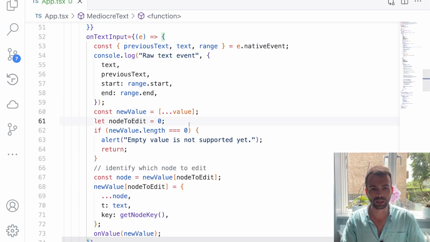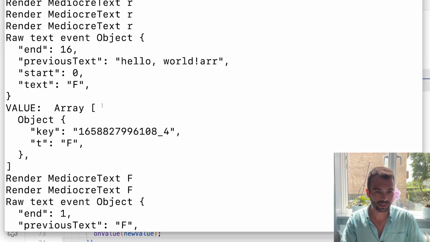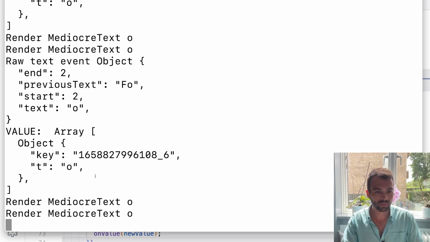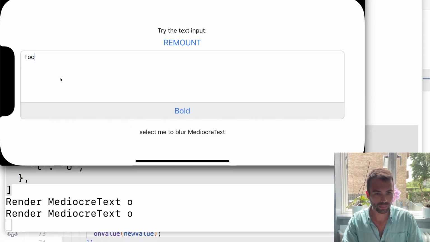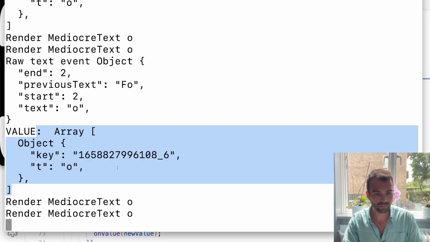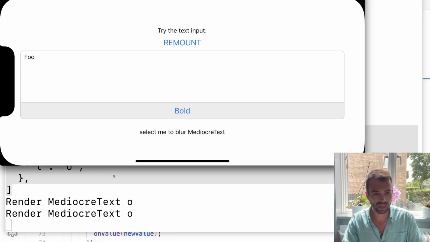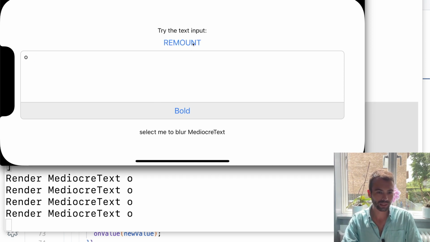Because we need to not just identify which node this is in this array, but we need to figure out what part of the string is being modified here. So at the end of typing foo, this value should just say foo, like it shows up here in the text input. But now our value is out of date. So if the user were to leave and then come back, it would look like this. Not ideal. Not ideal at all.